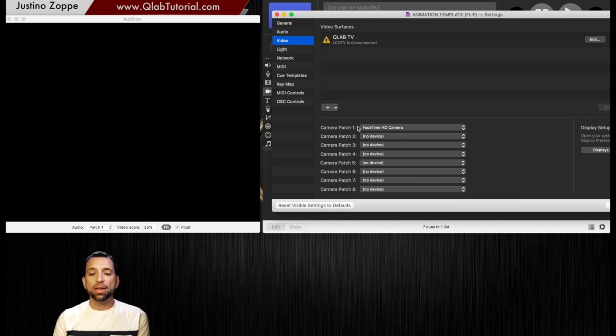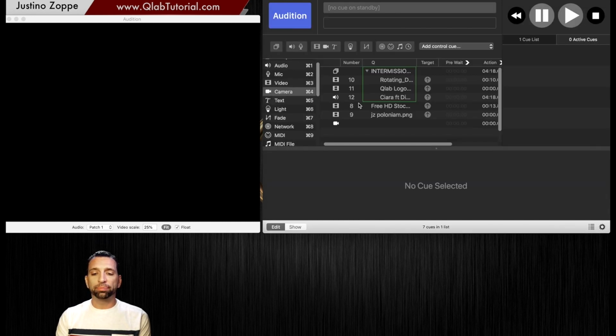This is so cool. Now, camera patch 1 almost always will already have FaceTime HD camera ready to go because that is your camera. Now, I'm not going to plug these actual devices in for you today because you obviously know what's going to happen. So we're going to use the FaceTime camera because it's already connected. So we're going to put camera patch number 1 as FaceTime HD camera. All right, we're going to hit done.